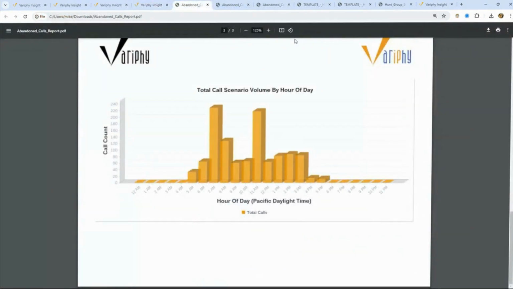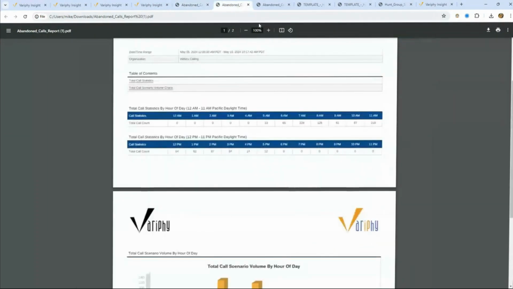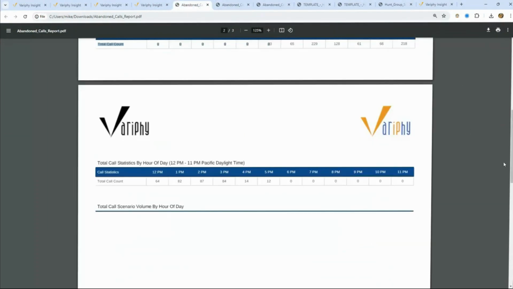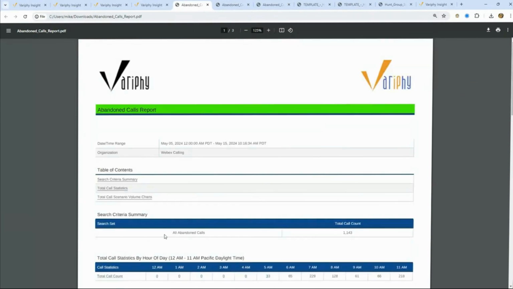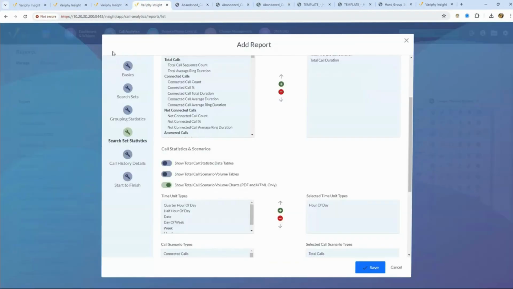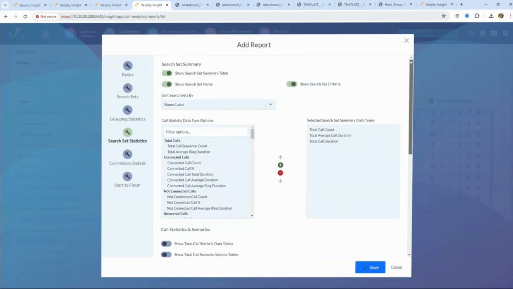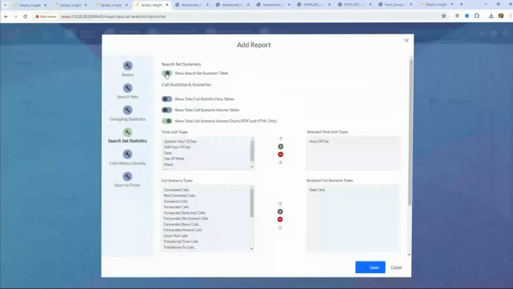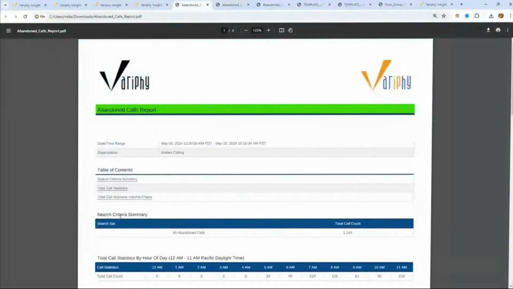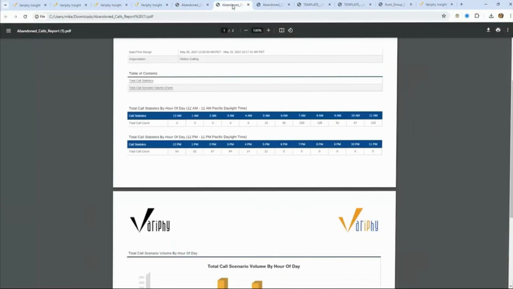And then, so this report here is 3 pages. If you want to even make it simpler, you could remove the top table. Like if this isn't necessary, you could remove it, go under the search set stats, and then at the top, turn off the summary table, and that will remove this and then give you this report. So now we've gone from 3 pages to 2.